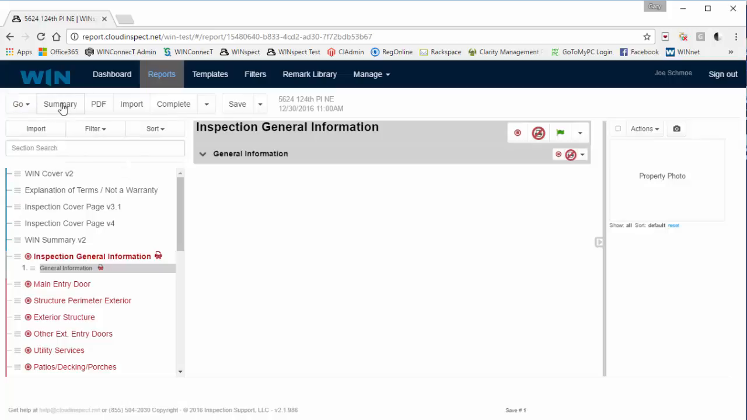The summary button will show you all items that you've assigned to the summary report. And I'll get to that in a minute because right now I don't have anything assigned to my summary report. The PDF button is used to generate a PDF version of the file. This is the same as hitting the print button in WINspect Classic. It generates a PDF file, it brings the PDF file up. From there you can save it, you can email it, you can do whatever you want, but that's not the method you want to use for delivery.